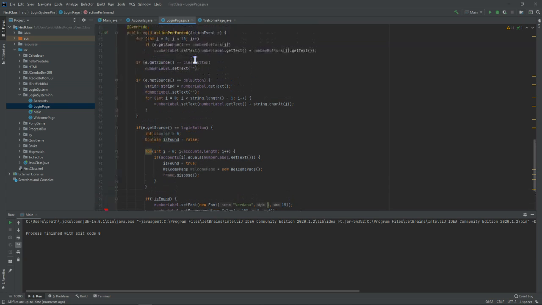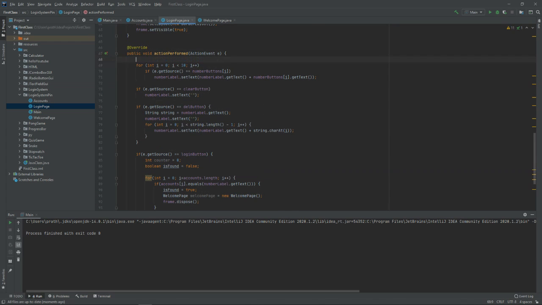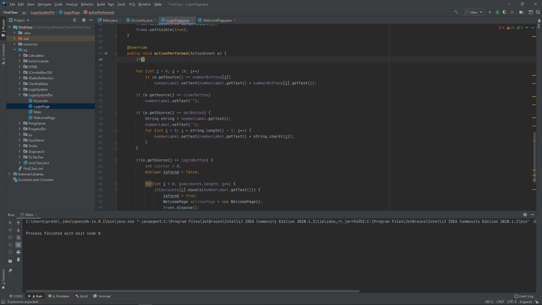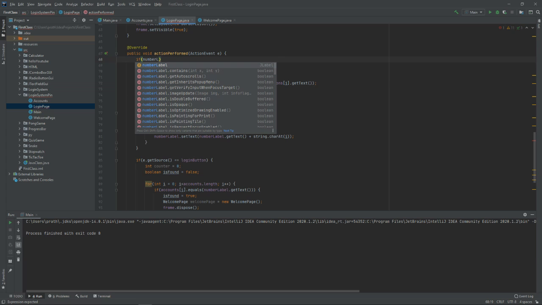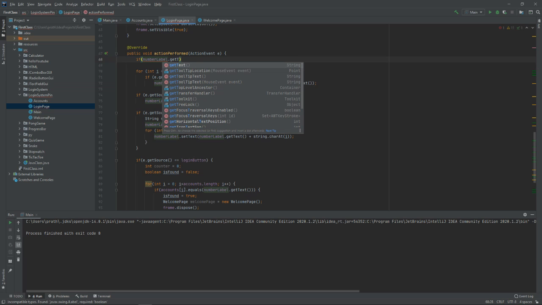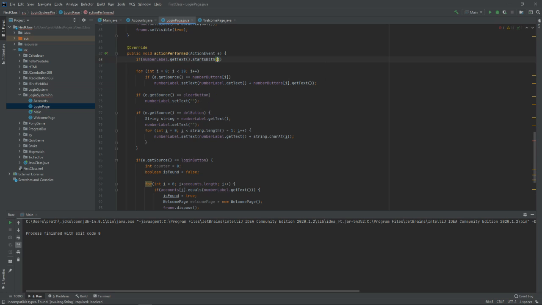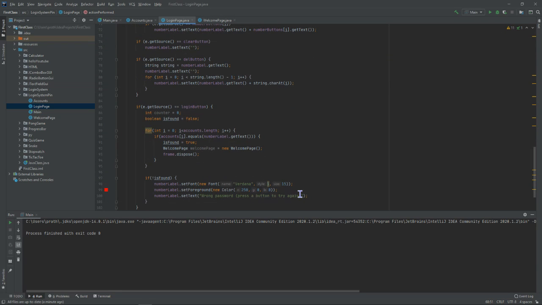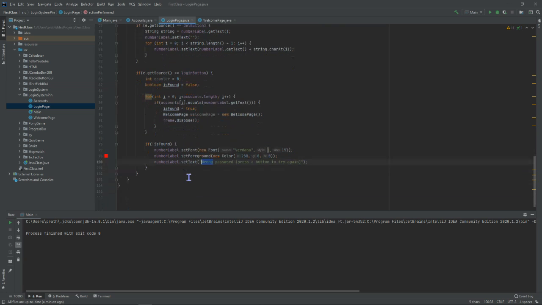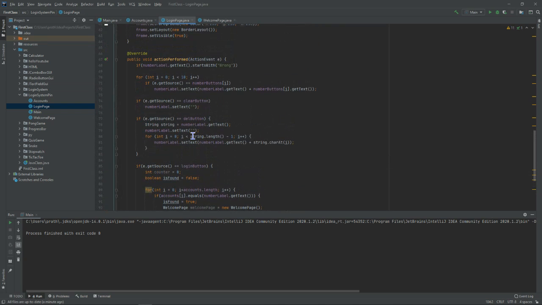Right at the very top of the action performed method, we're going to make the if statement. If number label dot get text dot starts with wrong, like if it starts with wrong here, right? Remember, it's case sensitive, so everything needs to be capital W and lowercase r, o, n, g, right? It needs to be a string too. It needs to be case sensitive or it won't work. The case needs to be right, right?